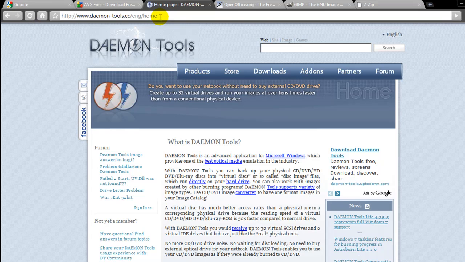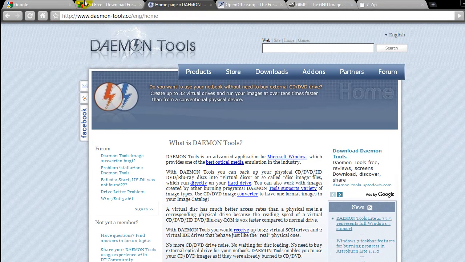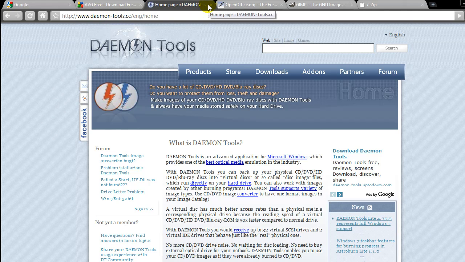CDs or DVDs. Alright, now if you want to learn more about this, you go to daemon-tools.cc. Links in the sidebar. There will be a video review of this in an upcoming video.